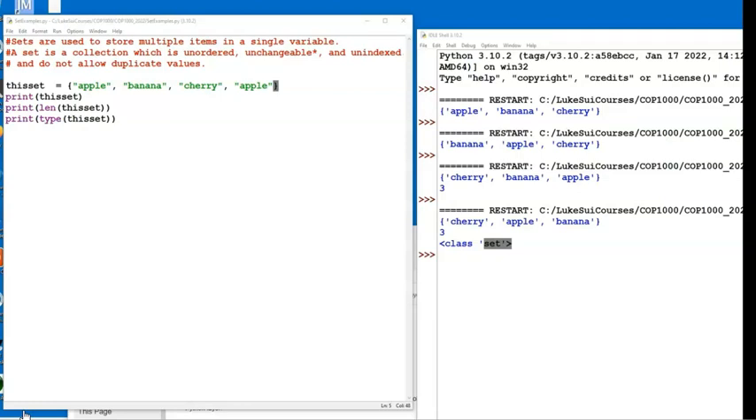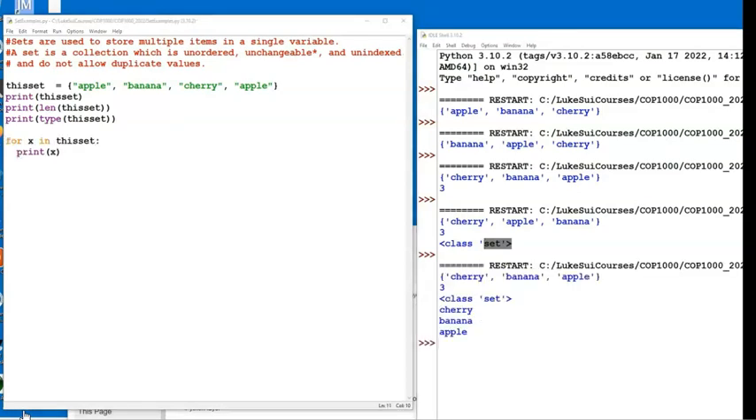Same as the list and the tuple, you can always use a for loop to go through the set. Does it work for you? It works? Yep, it worked. Okay. So now we can use a loop to go through the set.